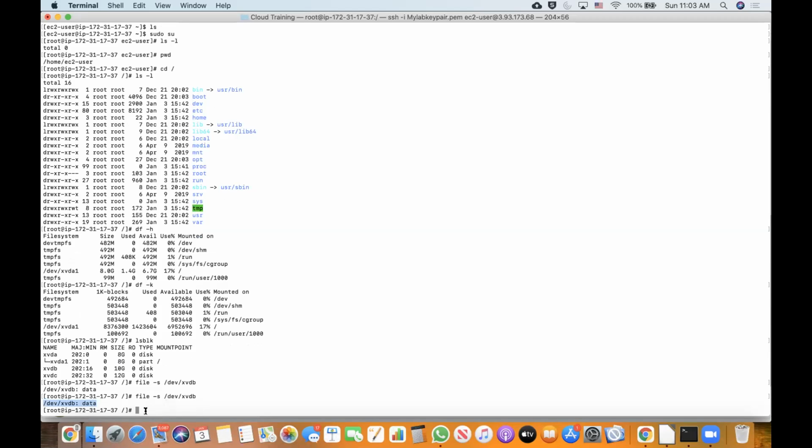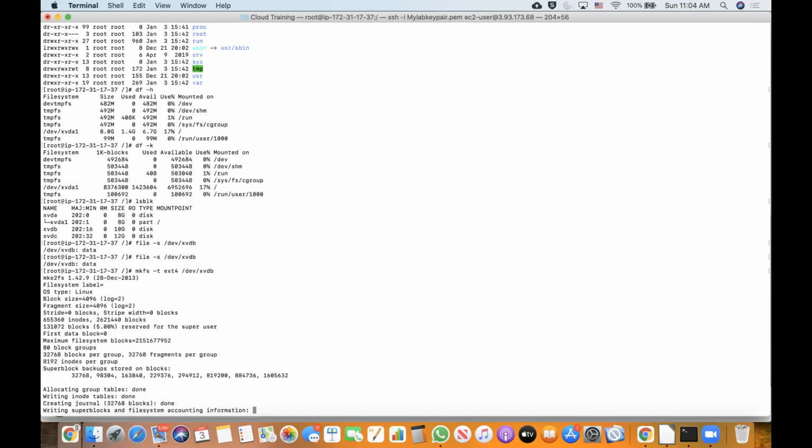Okay, so what I am going to do first is create a file system. There is a command for this. When I execute this command, what it is going to make sure is that I will be able to create a file system on this particular volume. That is what this particular command is going to make sure.